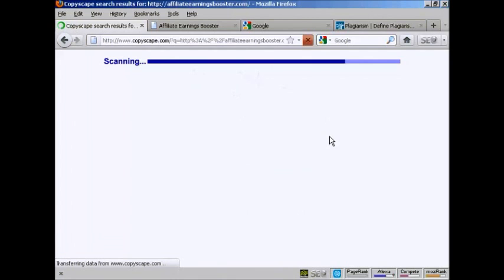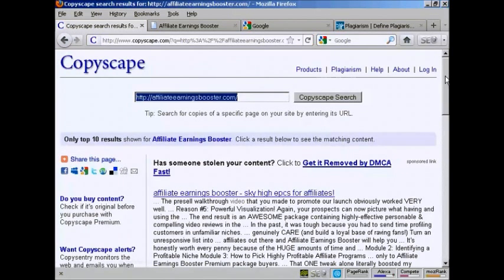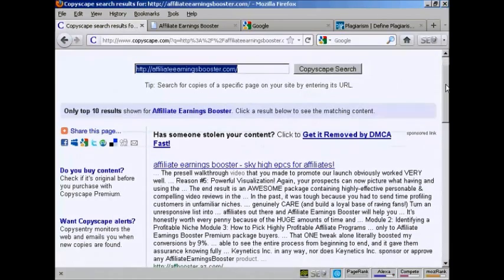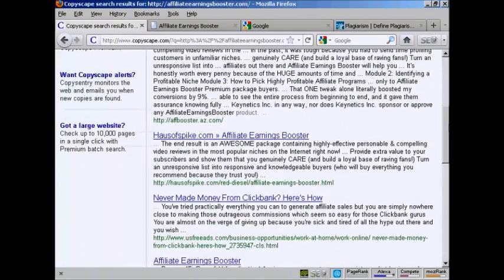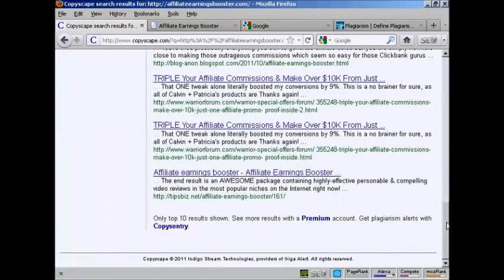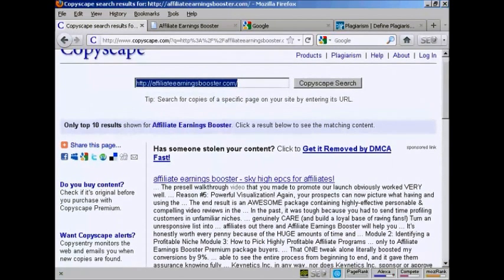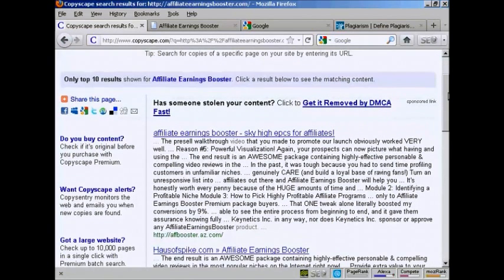You can see it's searching through now, and there we go. You can see here that there are several websites here that have something very similar. Now, some of these may be genuinely using your web copy with your consent. Some may be simply misappropriating it.